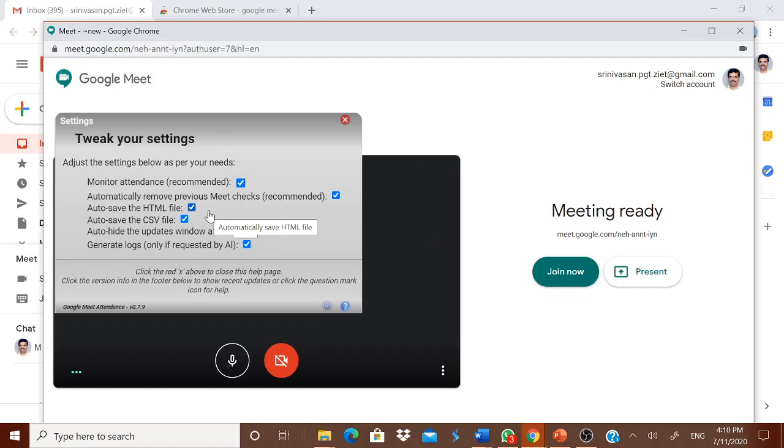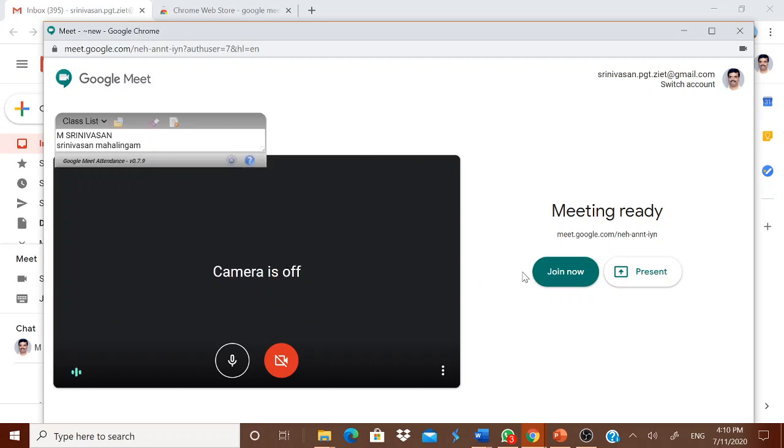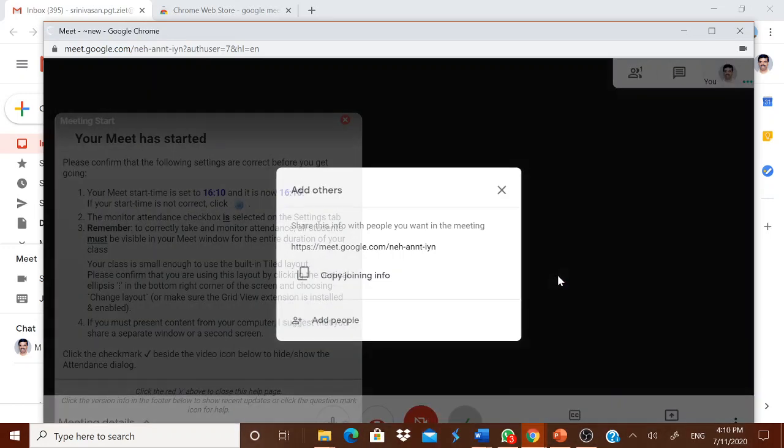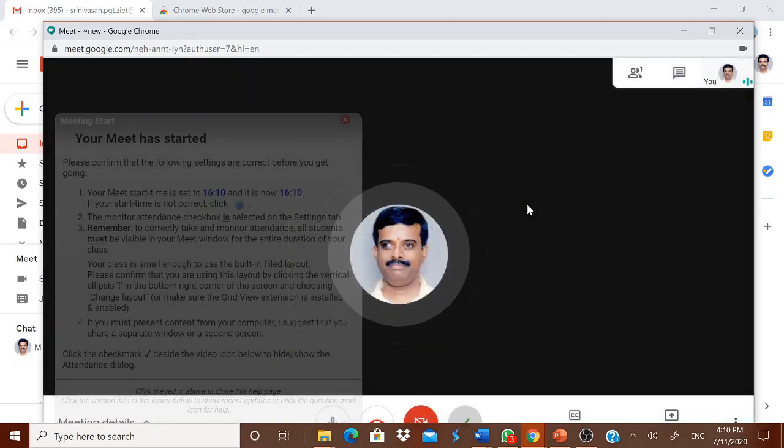It is highly interesting that when the HTML file gets saved with the icon of Google Chrome and you open it, it will give you a clear picture of how many have come in, how many have gone out, and how many lost the connection, at regular intervals. This CSV file is also highly interesting. It looks like an Excel worksheet only. Auto hide update window after 10 seconds, and then I'm just leaving it. I am clicking this join now. Please be careful. Before you join, you have to do the settings. Otherwise, you will not be allowed to do the settings.